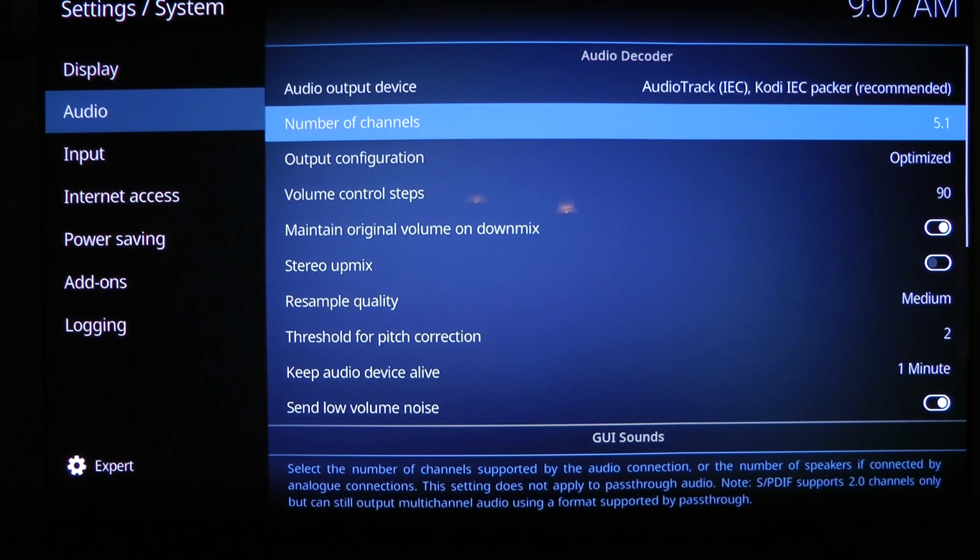Number of channels, a lot of people are saying, always set it at 2.0. On Windows, that's true. On Android, I don't think that holds water. So I'm setting it to 5.1 and it's working fine there because that's what I have. I have a 5.1 system.